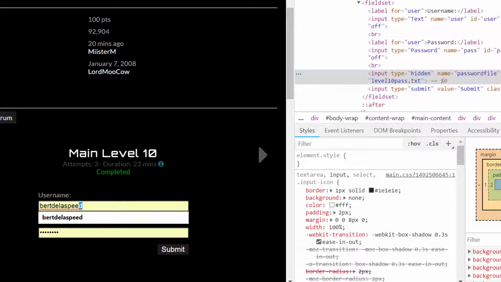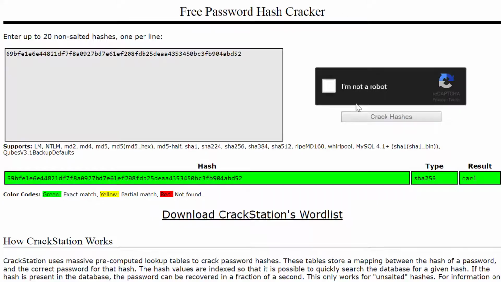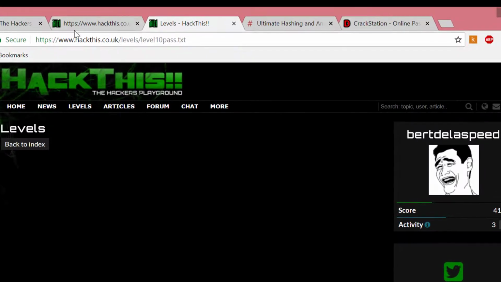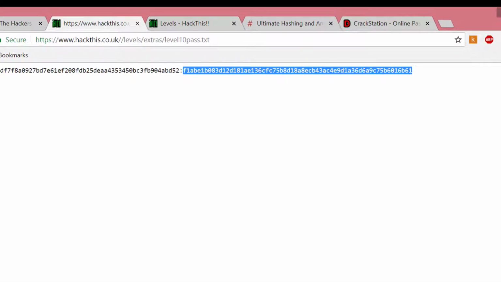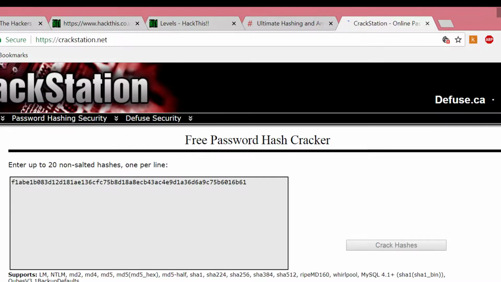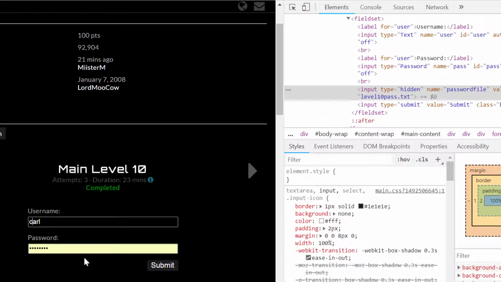So for this, you put carl here. I don't know if it's a capital C or not. Check this. No, it's not a capital C. Okay, and the second one is here. Copy this, come here, paste this here. You're not a robot. And crack it. Give it some time to find it. And right, you got it here. It's guess. Paste it here. Click submit.